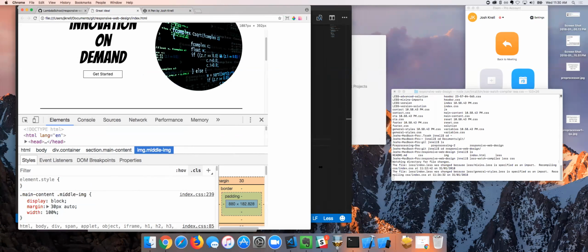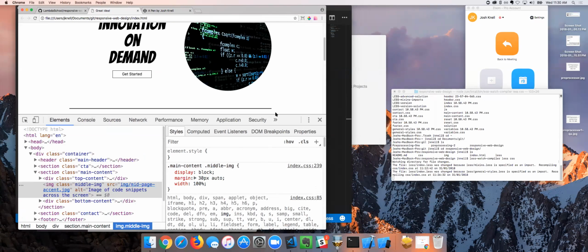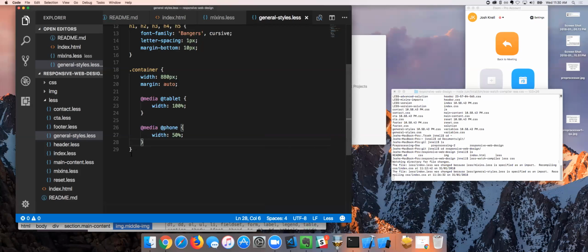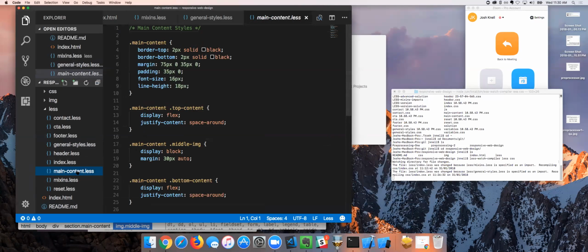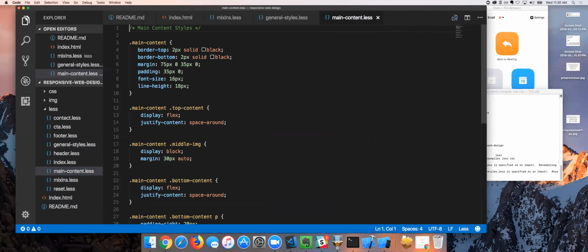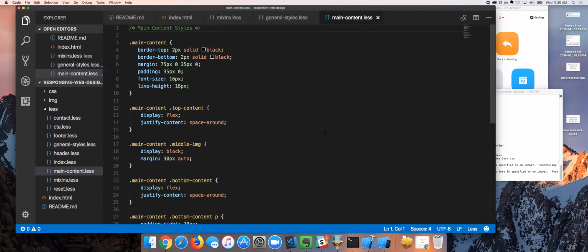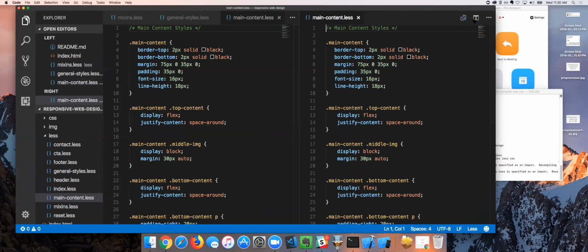Sorry. So what I'm doing is I want to go in here to my image and find that image and change that image's width to 100% when it hits the tablet. So it was under main content Less, right? Now that I have my massive screen, let me show you a really good tip and trick. If you're using VS Code, it's this little icon up here. It lets you get double panes.